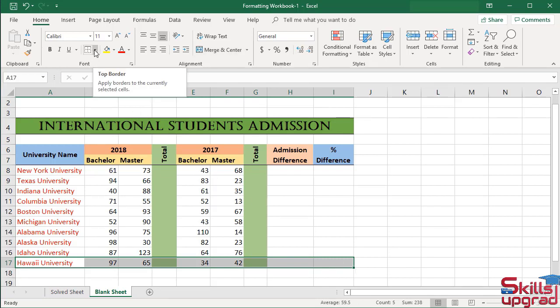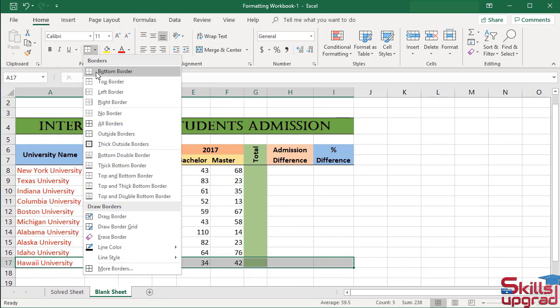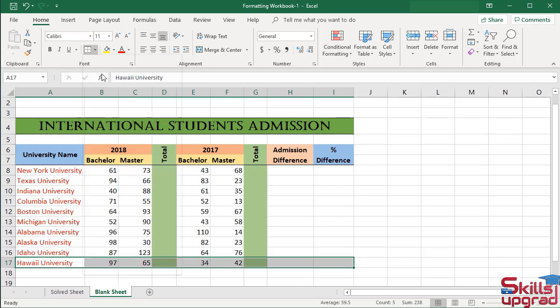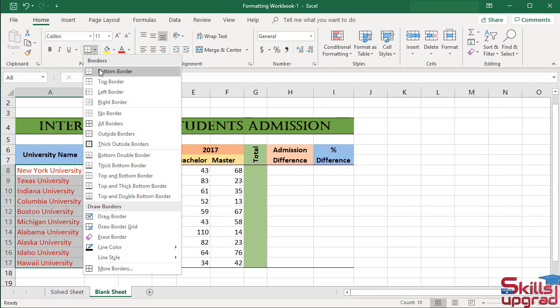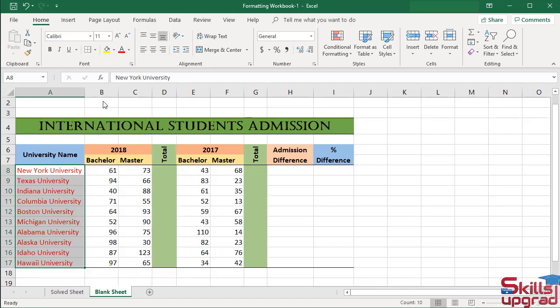Click the border button arrow and select the bottom border. Similarly, select the cell reference range from cells A6 to A17. Click the border button arrow, select the right border button. In this way, you can add borders in a data table.